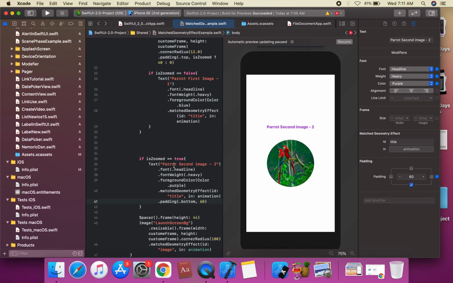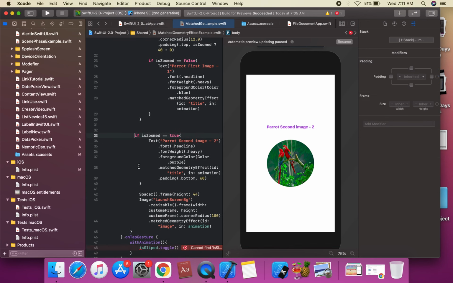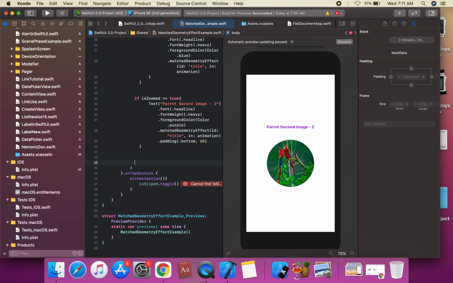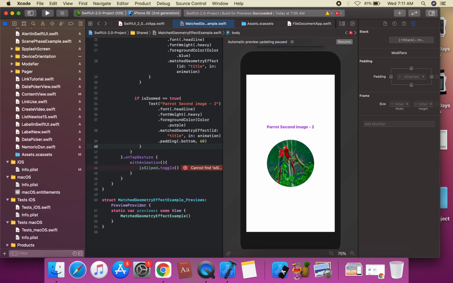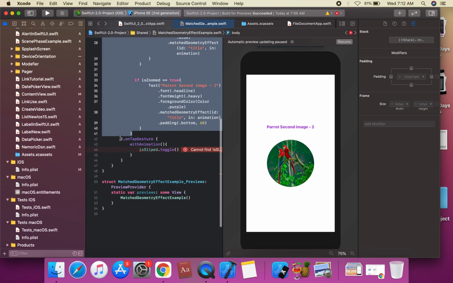We're going to apply this on the text. We'll use text padding, remove the spacer, and we can use the images. We can remove these images, and this tab uses a VStack.